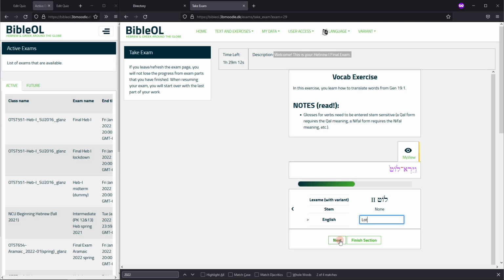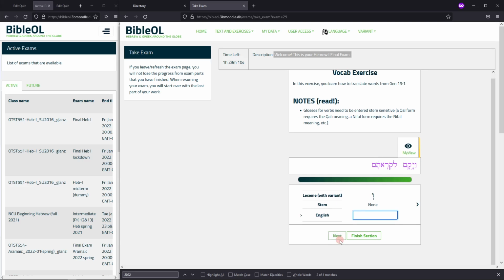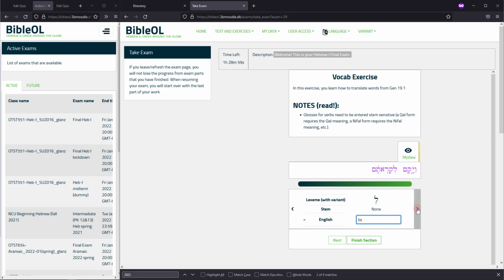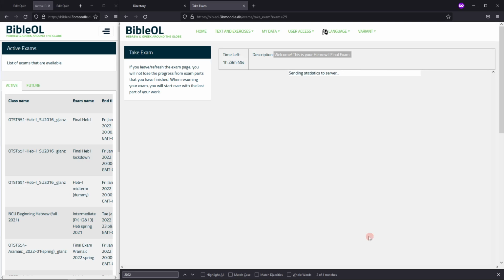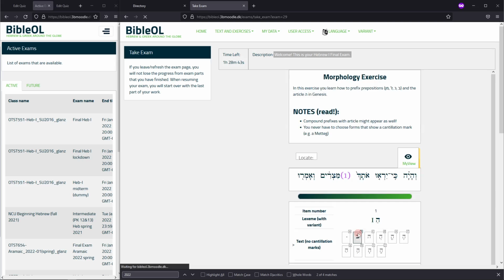Okay, next, remember we said 2 slides, so we are now on the 2nd slide for vocab. Okay, we are done. Now we click on, you see there's no next button because there's no other slide. We finished the 2 slides. We click now on finish section. And now we are automatically transferred to the next exercise in this exam.